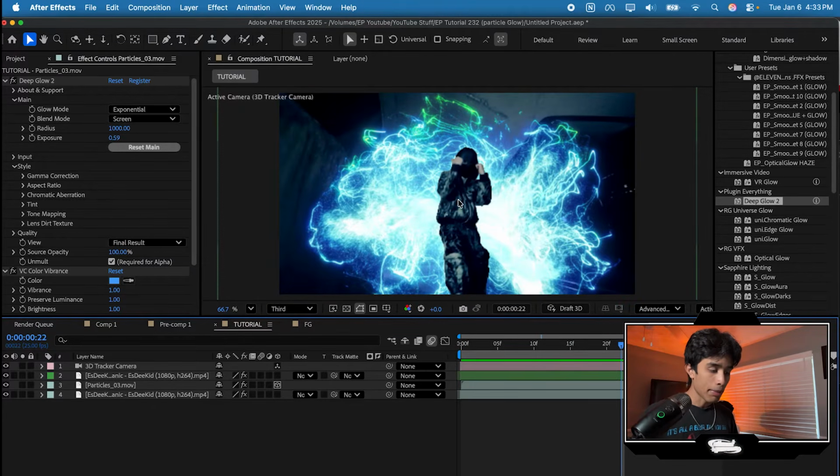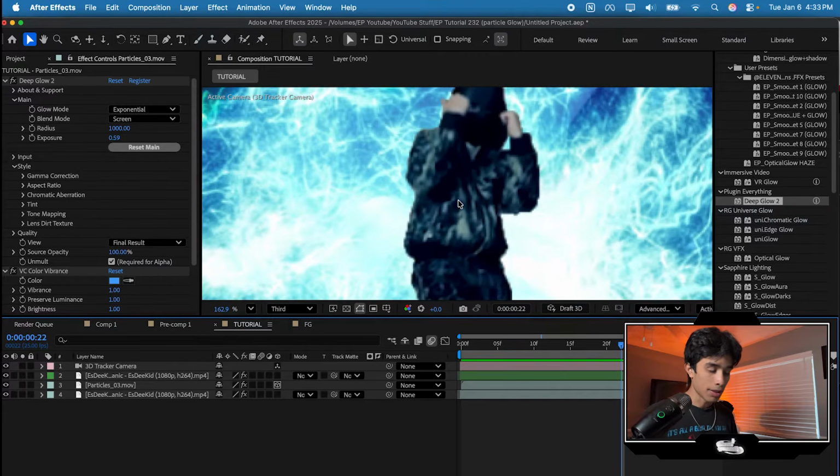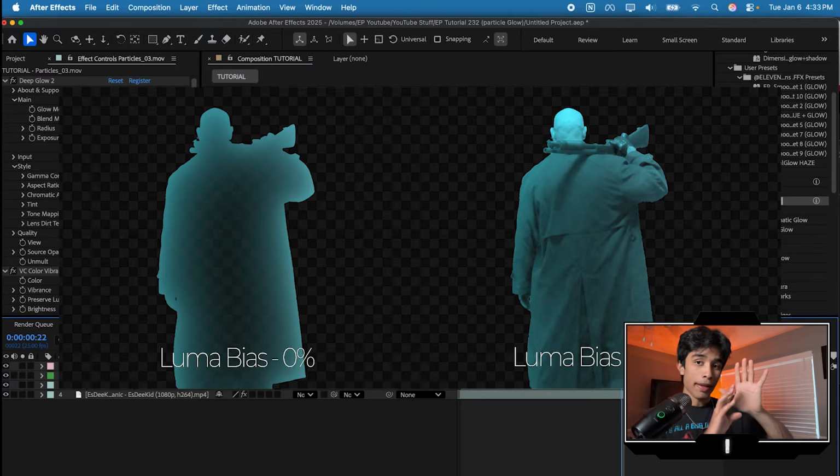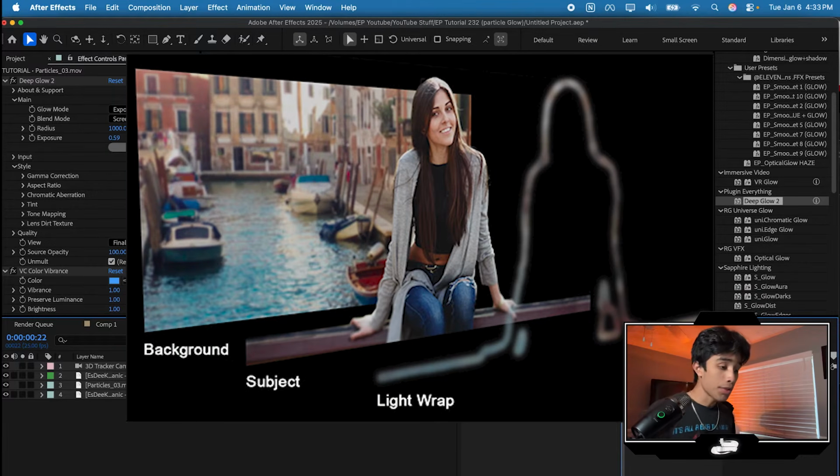Now let's go ahead and make sure the light actually wraps around our subject. So in real life, when you actually have a light behind you, the light is a little bit visible on the edges of the subject. This is just physics. This is what our brain is used to. So therefore we want to replicate this inside of After Effects.